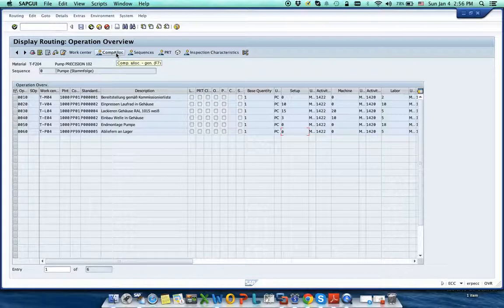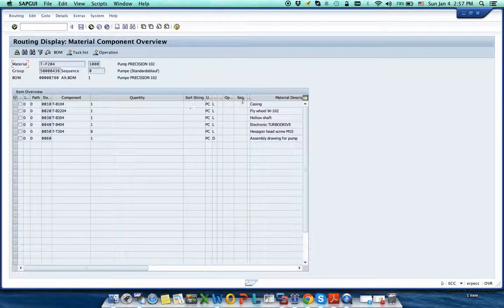Also, what is important is that all the components from the bill of material are allocated to the routing operations. In this case, we see that all the components are allocated to the first operation. This is how the system behaves. If you don't make specific allocations of bill of material components to specific operations in the routing, then by default the system will allocate them all to the first operation.